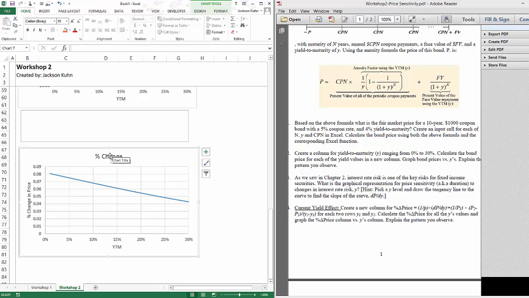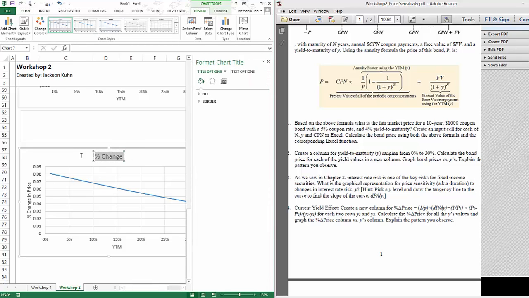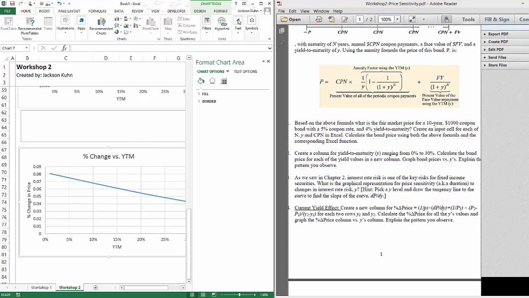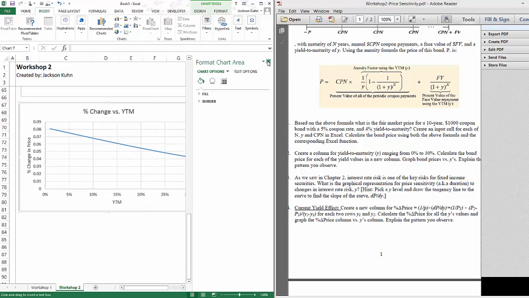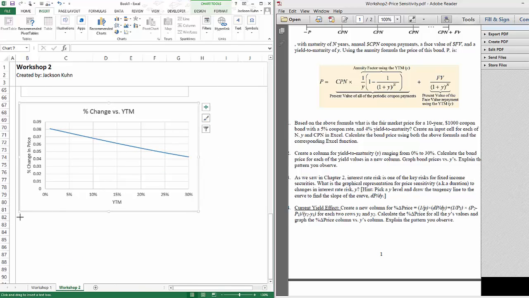And we'll title this percent change versus YTM. And then you're just going to want to insert a text box here where you can write your analysis of this graph.